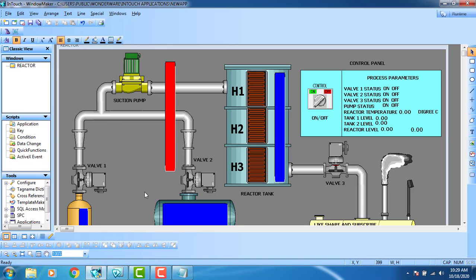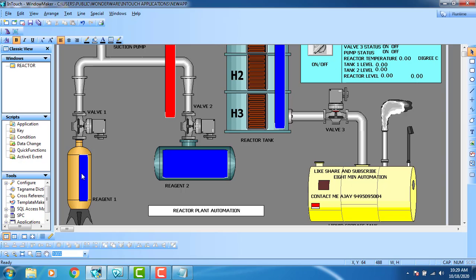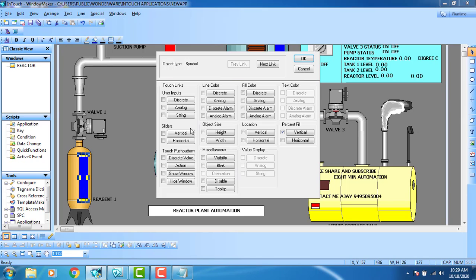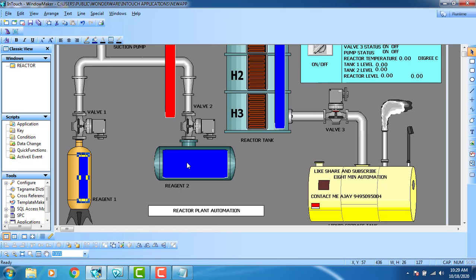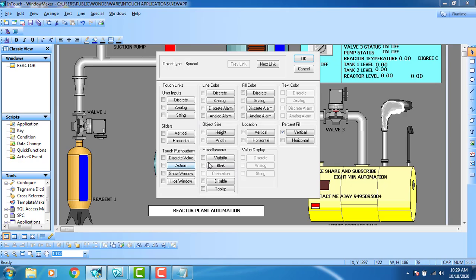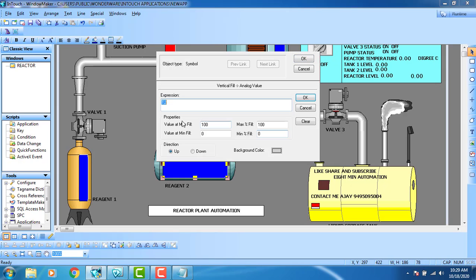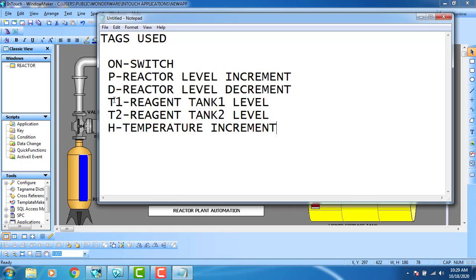Let's break it down. First thing first, the reagent level. This is the tank cutaway, and you can see the vertical percentage fill is enabled, which is T1. This is the tank level. So the direction is up, and the maximum fill is 100. And the reagent tank 2 level cutaway has the vertical percentage fill, which is T2. These are the two tags, the reagent tank levels.